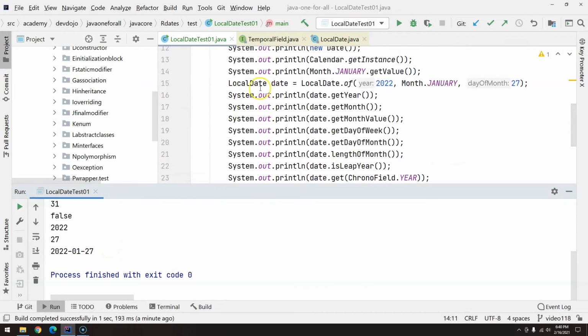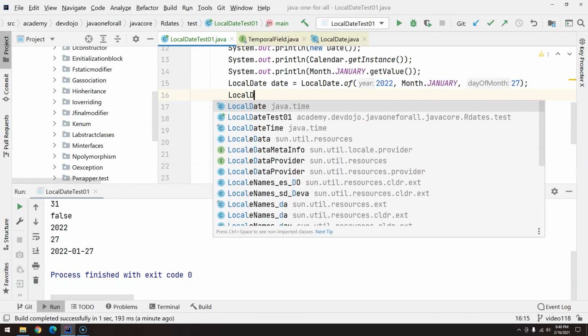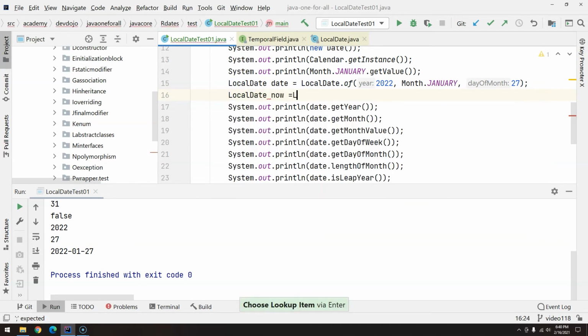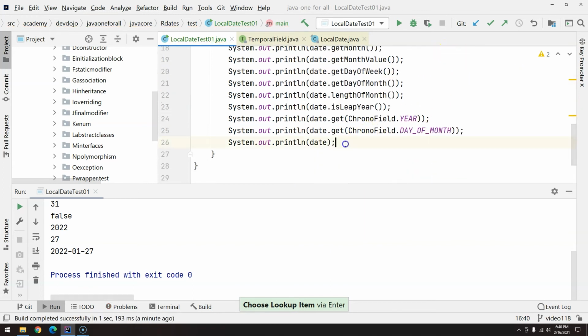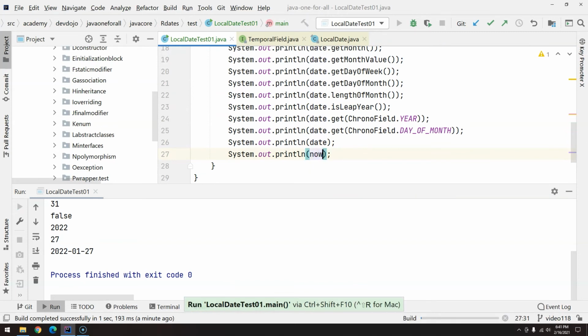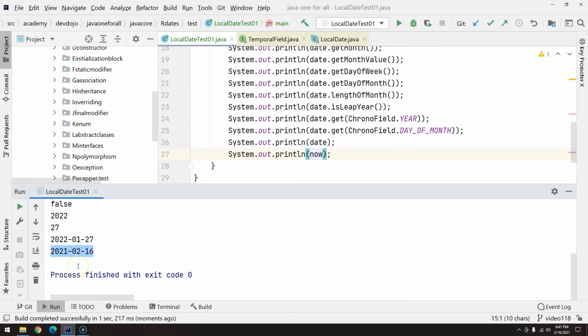So we have been working with that specific date, but how do we get the date that we have now? Very intuitive. It's just LocalDate.now. And if I print here, Control D, now, Control Shift F10, we have the current date.